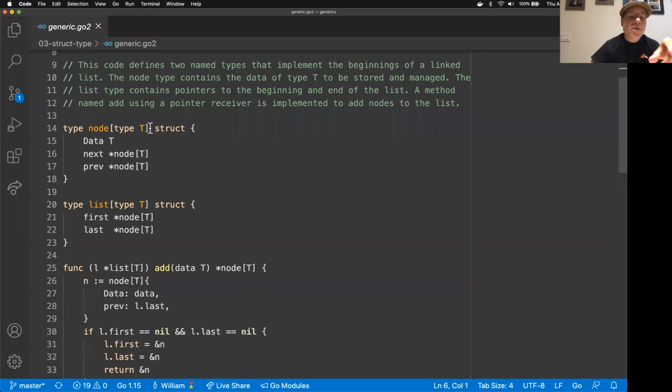Now, again, when we look on line 14, I'm going to remove that for a second. I'm defining a node, right? The node is what we chain together in our linked list to store the data. And the whole point here is that I don't want to use the empty interface, because then again, we're doing our type assertions, right? And that's adding code complexity. The idea is to be able to define a node of data of some type T, like you see on 15. Could be the int, could be the float, could be a user, could be whatever.